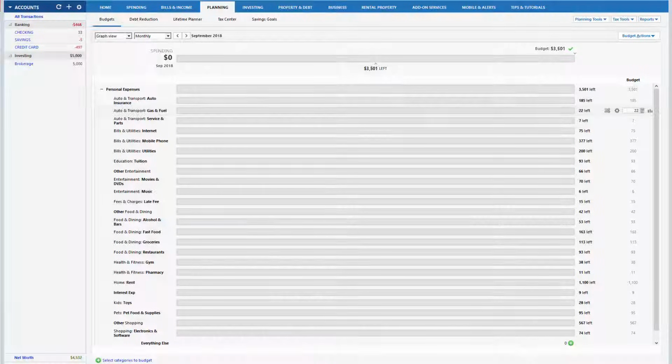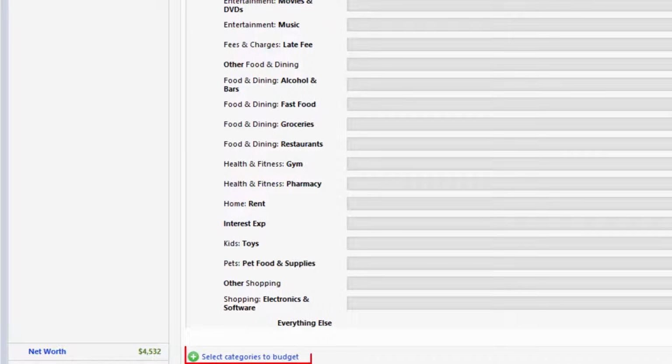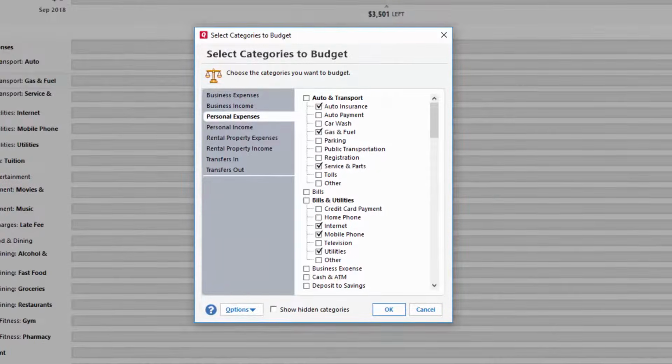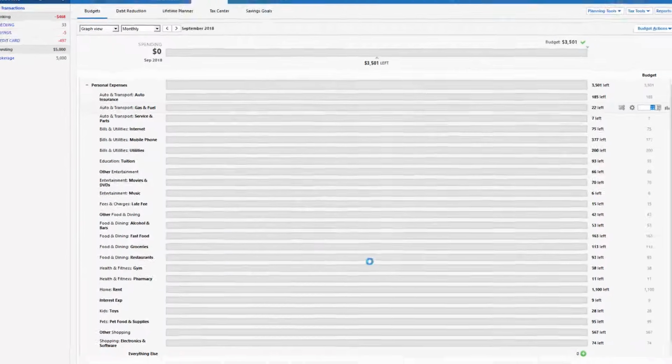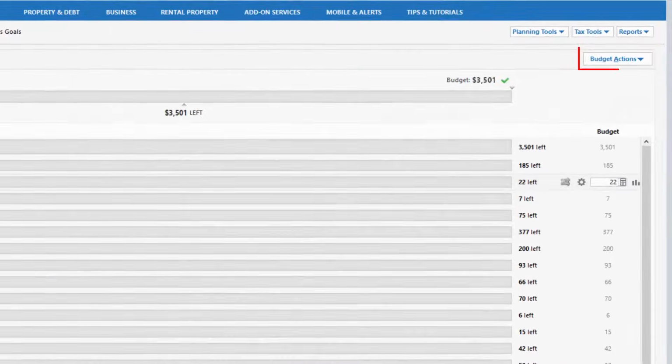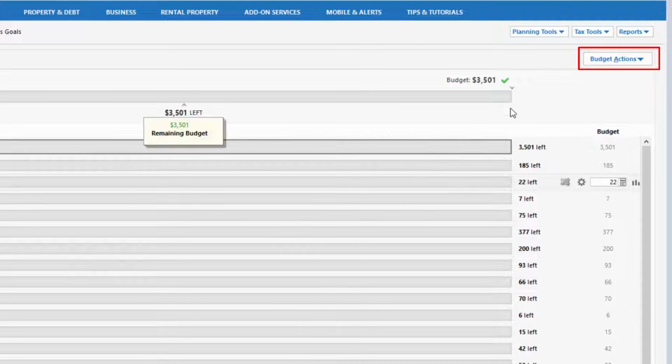The budget is created with categories that are currently used in your account registers. One of the first things you want to do is determine what categories you want to budget. Click on Select Categories to Budget so that you can customize your budget. Once you have determined what categories you want to budget, click on OK to continue. You can also access this option through the Budget Actions menu.